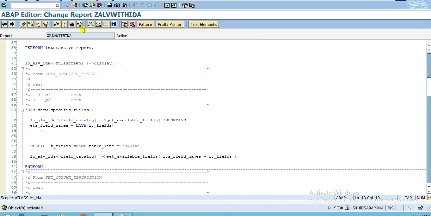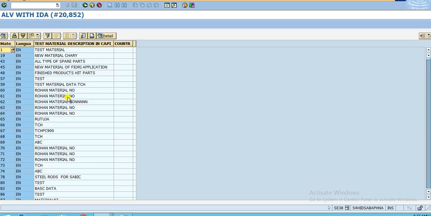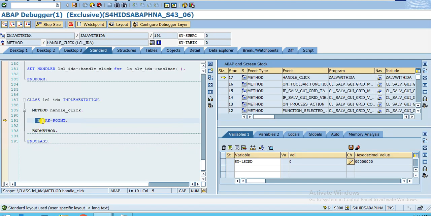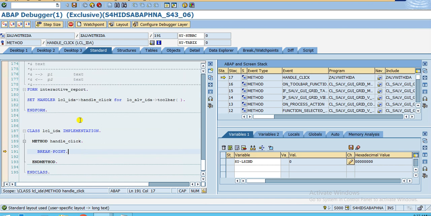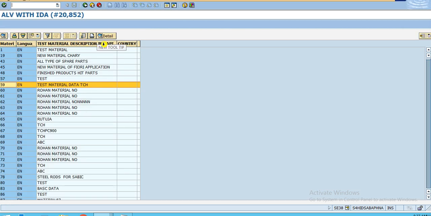And now if we run this, I'm just going to select any value, and I will click on this detail button. You can see that it is triggering my breakpoint. That means my handler is working fine. This handler method is triggering perfectly, and here I will write the logic, whatever you want to write.